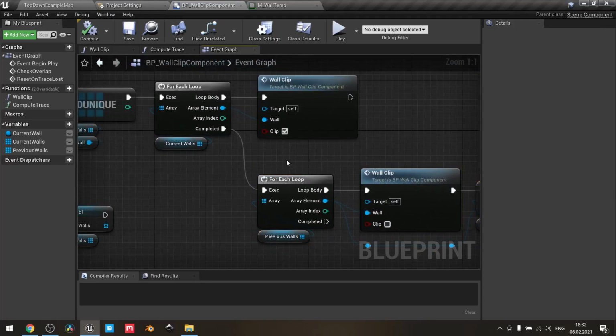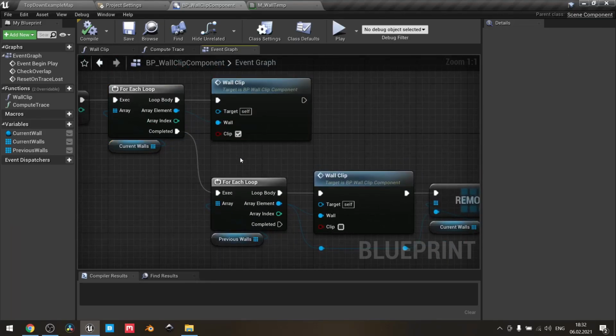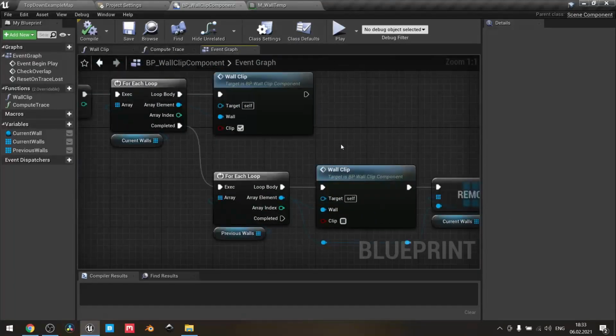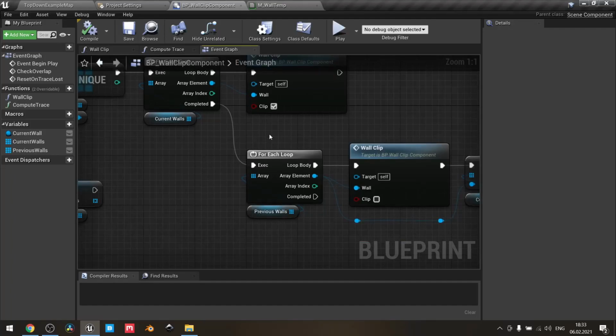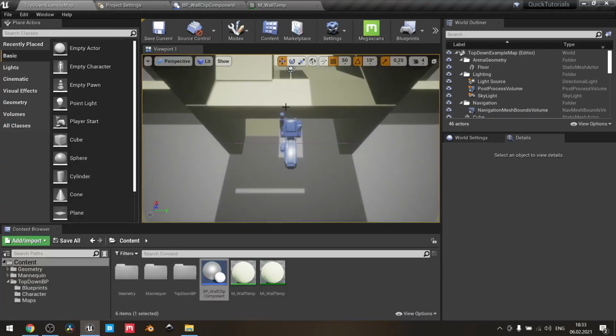So when we apply transparency on our wall, move to our next wall, we need to clear the current array. In our case, it's the previous wall. Oh, I'm sorry, not in that way. So if we, let's go to our scene.